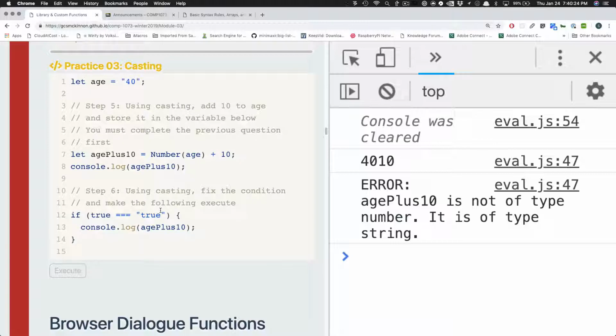All right, so using casting, you're going to fix the condition and make the following execute. So what do we need in here in order to make this true? Change Boolean to string. So we're going to change the Boolean to a string. And what function are we going to use to do that? String, and then the bracket. Now, I'm not sure if this will work. I'm going to try this. Oh, nice. You can highlight and hit your bracket, and it'll immediately wrap it in the brackets. And if that's good, just hit execute, and it should say passed.